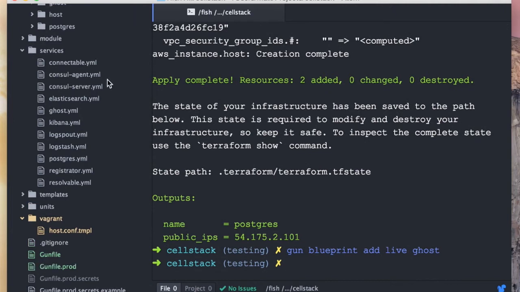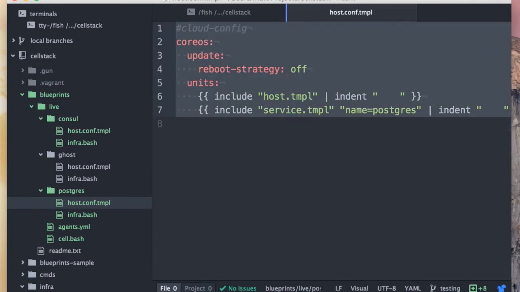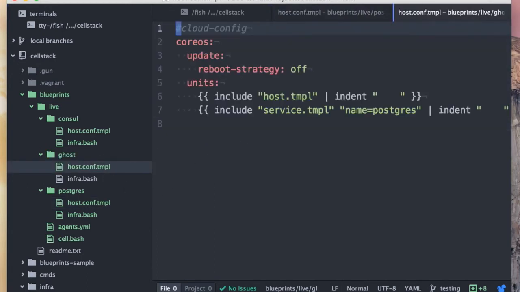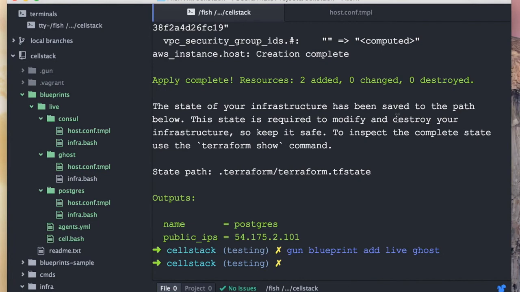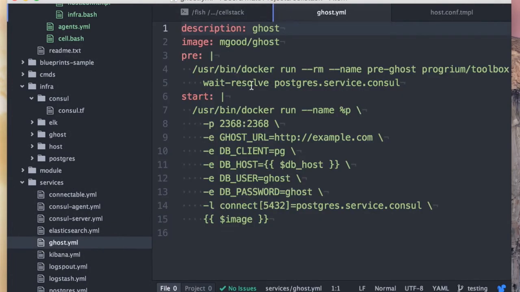And finally, we'll add the Ghost service. The Docker config for Ghost has a few other things that we've included here. One is a simple way of checking that services are running. We do a DNS lookup in Consul. Once we know that it's registered in Consul, that service is probably running. We should be able to talk to the Postgres service.